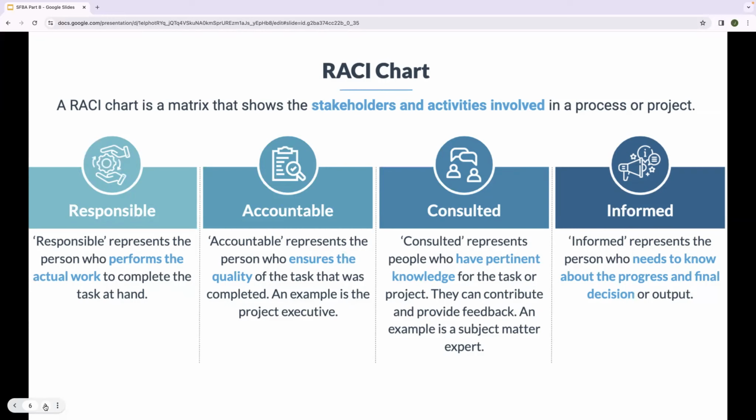Consulted represents people who have pertinent knowledge for the task or project. They can contribute and provide feedback. An example is a subject matter expert. Informed represents the person who needs to know about the progress and final decisions or outcome.